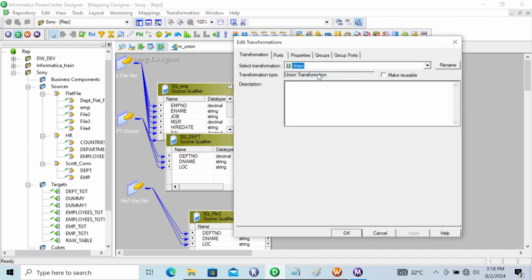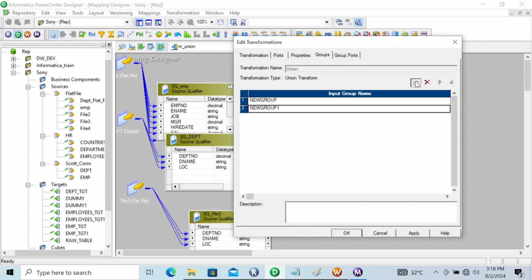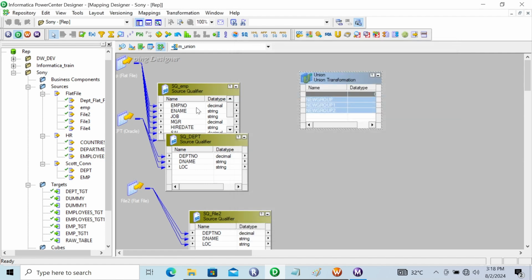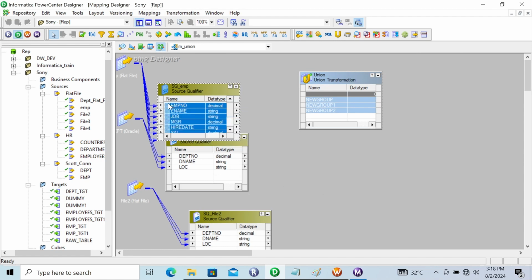And first we need to create the groups. So let's give here 3 groups. You can create multiple groups according to your requirement. Now no need to change anything else. Let's click on apply, selecting all of this.